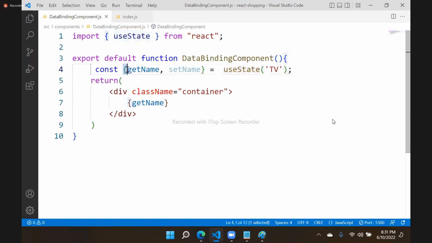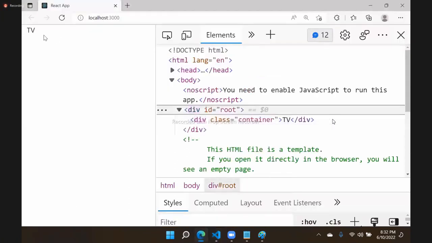Array destructuring means you have to configure this in square braces. This is array destructuring. If you are configuring in curly braces, which destructuring does that indicate? Object destructuring. So if it is an array type, we have to configure it as array destructuring. It will get the values and use the values.